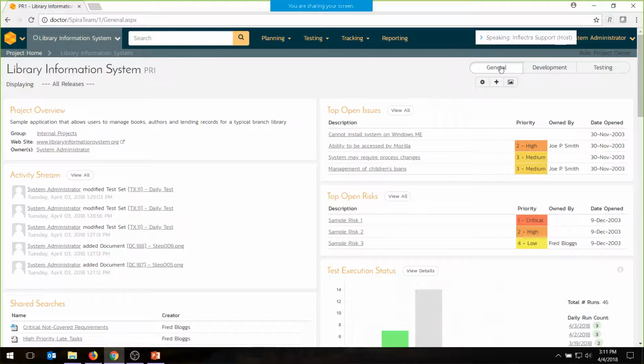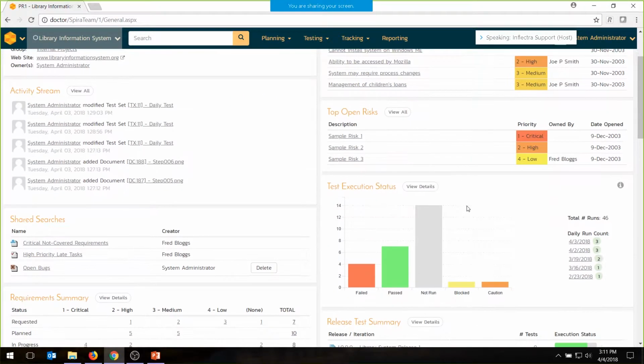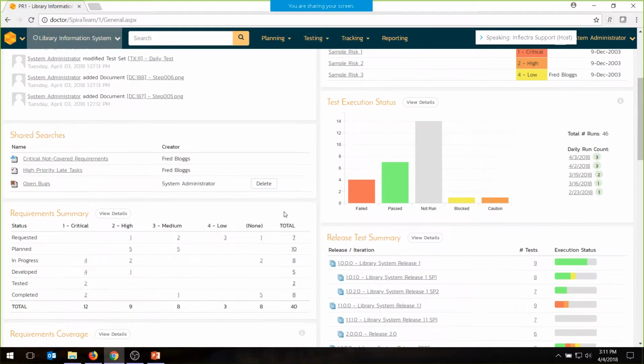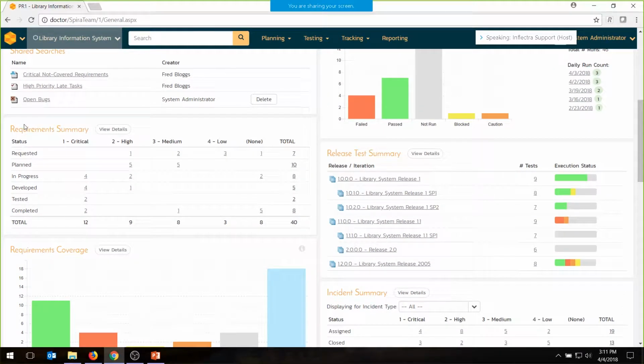So when you come in, you'll see your project's open issues and risks, you'll see your test status, and you can see the requirements summary: how many requirements do I have, what priority are they in, do we have a whole bunch of really low priority ones that have already been done and a bunch of critical ones that are still waiting on review, which would be suboptimal, or the reverse, which is hopefully the case.